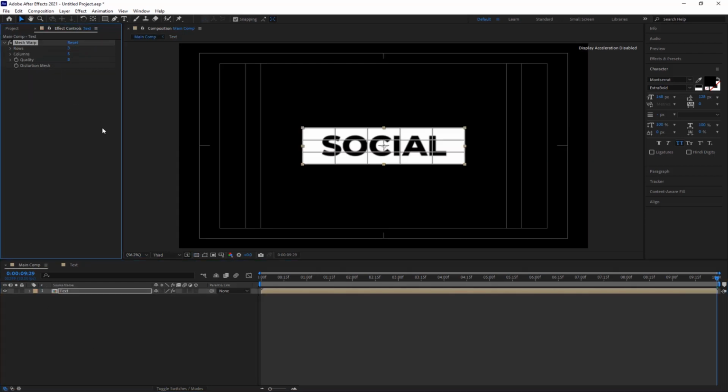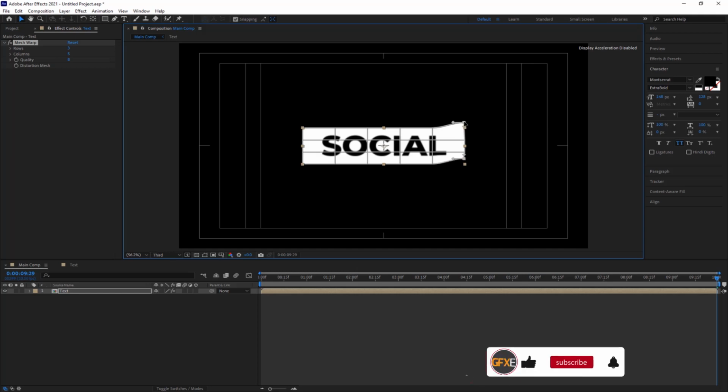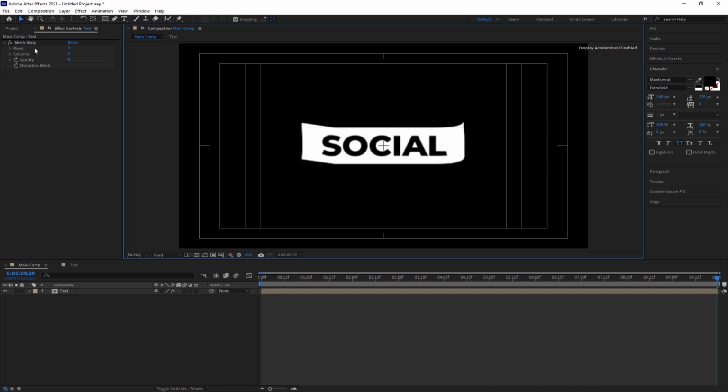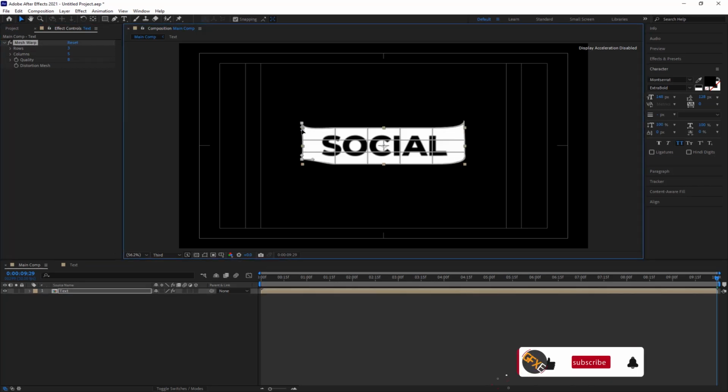Now select the mesh and drag the upper and lower right corner a little up. After that, hold the handle and move it downside. I am fast forwarding this step so you don't have to wait. Now again select the mesh and drag the upper and lower left corner a little up. After that, hold the handle and move it downside.